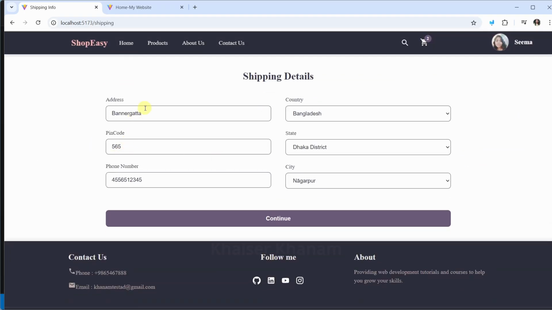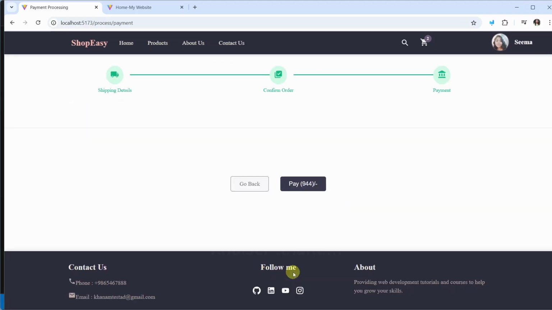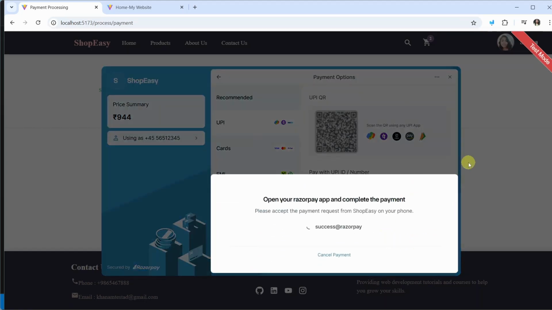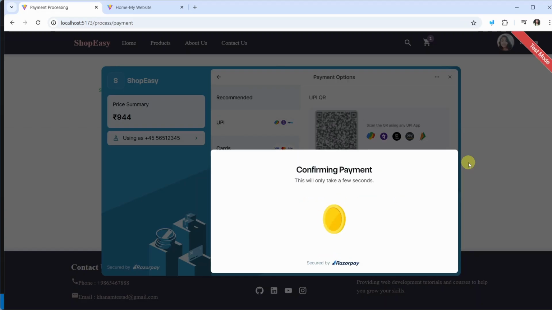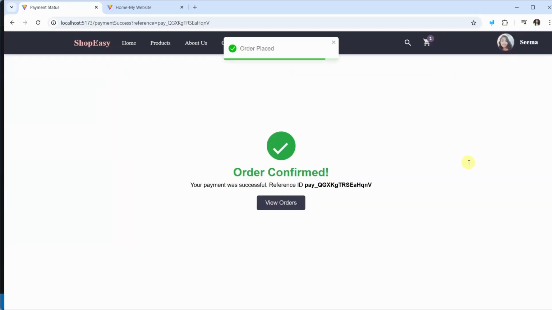Proceed to checkout. From local storage, I will have the complete shipping details. Click on continue, and here I have the complete order confirmation. Proceed to payment. I'm going to make the payment. Verify and pay. Once our payment is successful, let us see what messages we get. Now it's confirming the payment. Payment successful. And now you can see I have order placed.